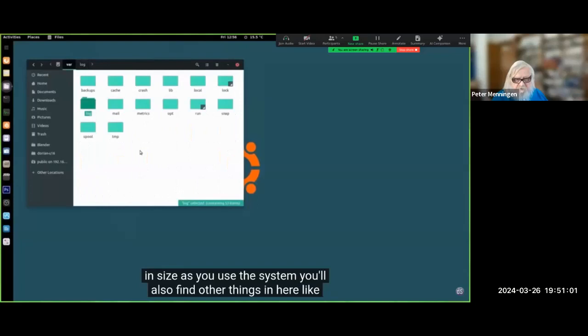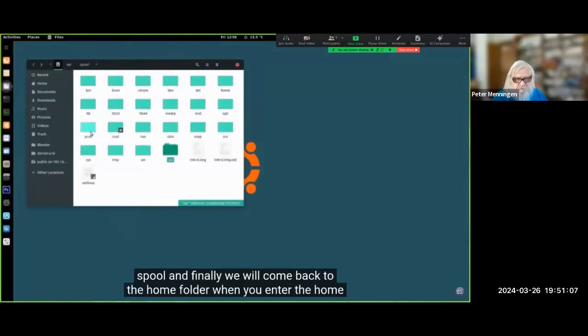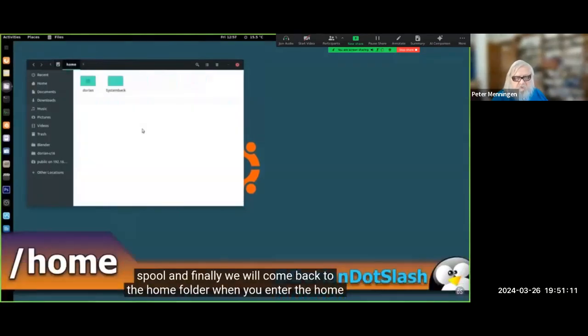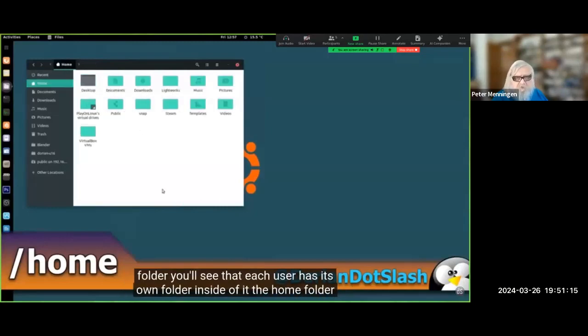You'll also find other things in here like databases for mail and temporary storage for printer queues, also known as the spool. And finally, we will come back to the home folder. When you enter the home folder, you'll see that each user has its own folder inside of it. The home folder is where you store your personal files and documents.